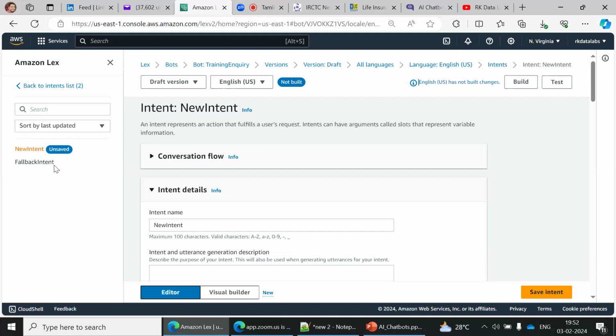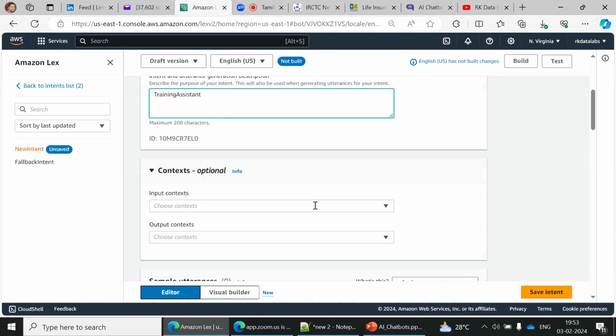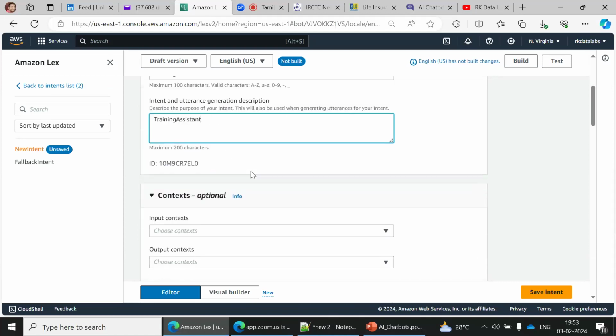Let me not give you more things about fallback intent. While we are creating the chatbot, I will tell you what this fallback intent is basically doing. All right, fine. Now I'm going to give a name for this intent: training assistant. Let me copy and paste it. So I have given the intent name and also the description of what it is all about.